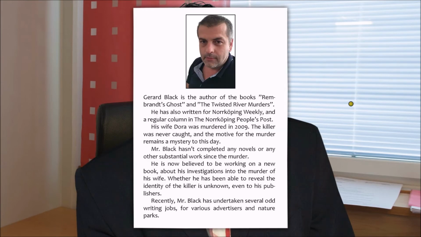How interesting. He writes this murder mystery, which is a bestseller, and then his own wife is murdered. Oh, Rembrandt's Ghost. I don't know if that's a mystery or not, but definitely the Twisted River Murders sounds like a mystery. He wrote for the newspaper, regular column. Oh, wrote for 2 different newspapers. His wife Dora, murdered in 2009.